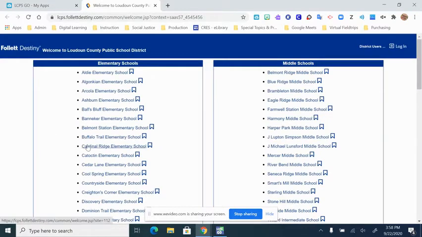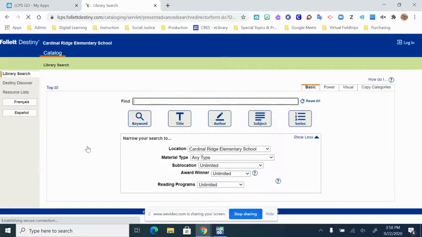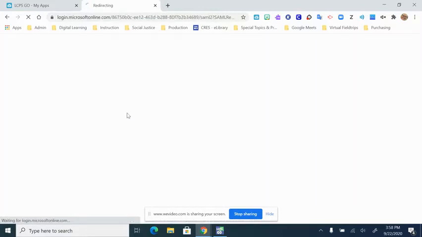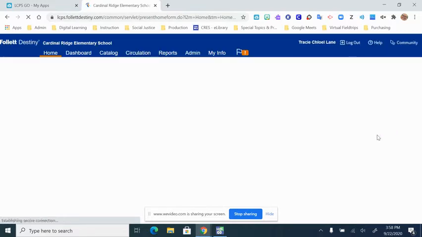And we're going to choose Cardinal Ridge Elementary School. And then we're going to select Login. When you're choosing Login, you want to choose right here the blue one that says Loudoun. Use network credentials to log in. And that way you don't have to know your username and password because LCPS Go will already input that information for you. So we clicked on it.